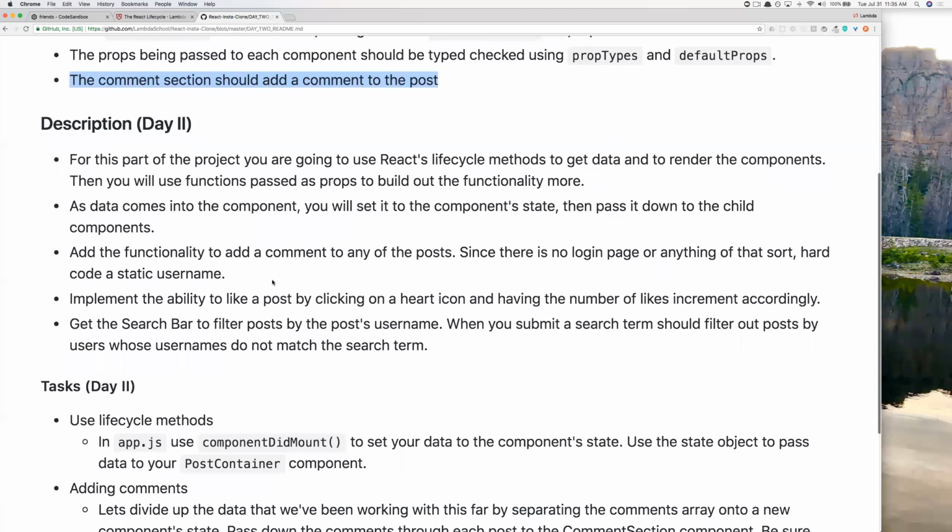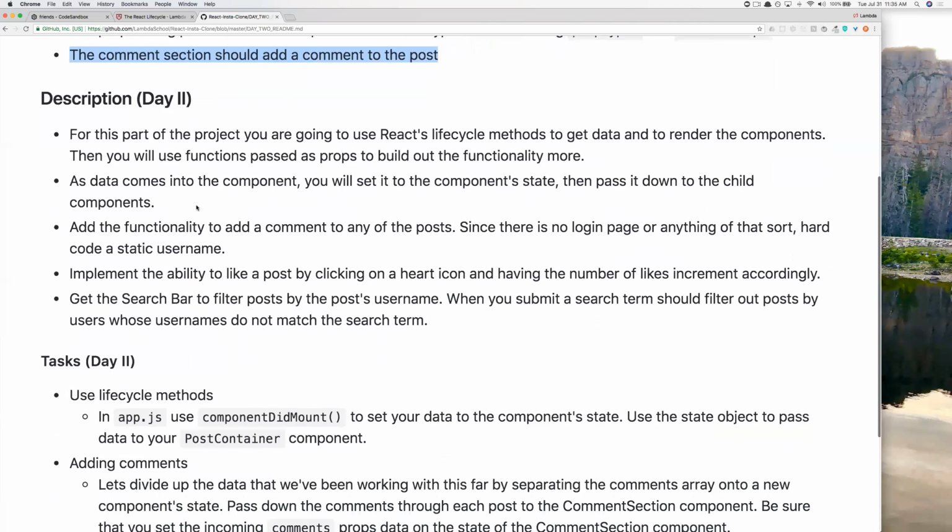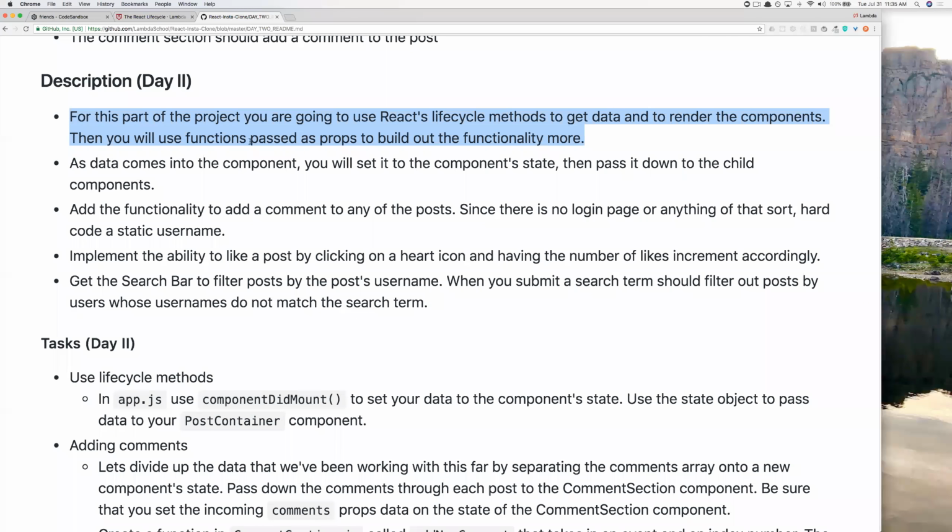So I need to go and update the README here. For this part of the project, you're going to use the React lifecycle methods to get data and render the components. Then you will use functions passed as props to build out the functionality more.